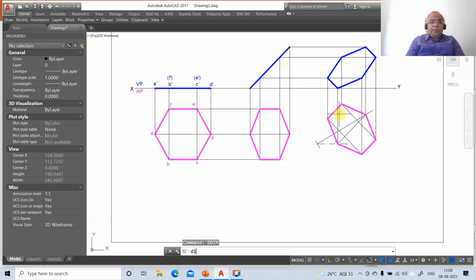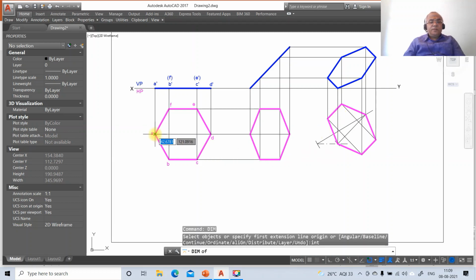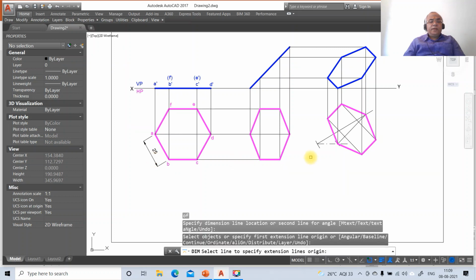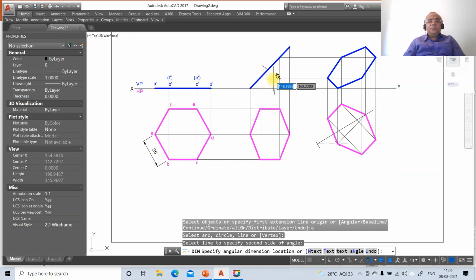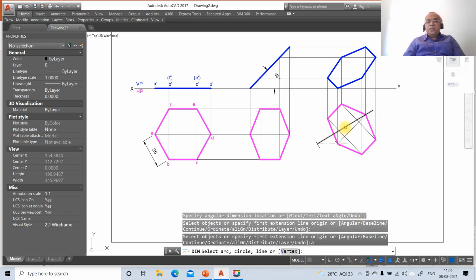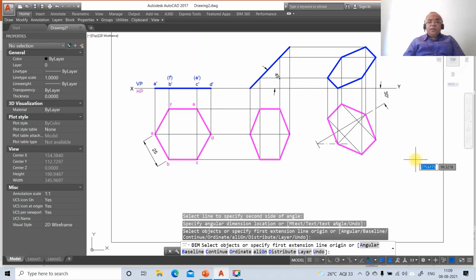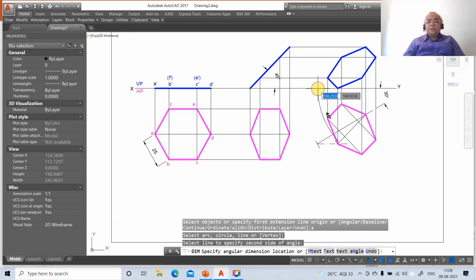Now we go for dim. Then you take intersection point of this and take int of this. So you're going to get it as 25. Then angular between this line and this line, you mark it as 45. Then again go to angular, select between these two. So you're going to get it as 30 degrees. Again go to angular, select between this line and this line.